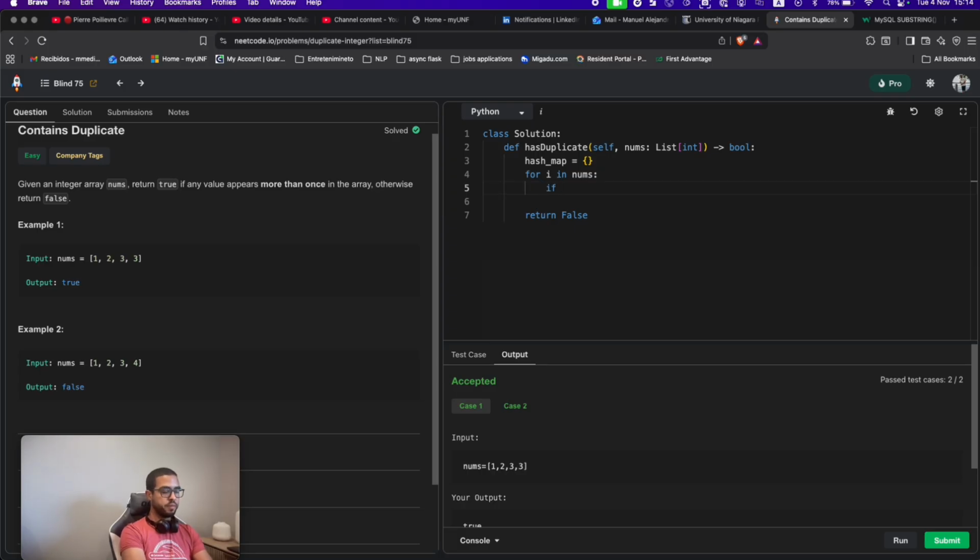Now we say if I in hash map, if the number is in the key of the hash map... let's try not in my list of hash map. I just will create a new one. Okay, so hash map with this key will be equal to 1. It appears 1 the first time it appears.